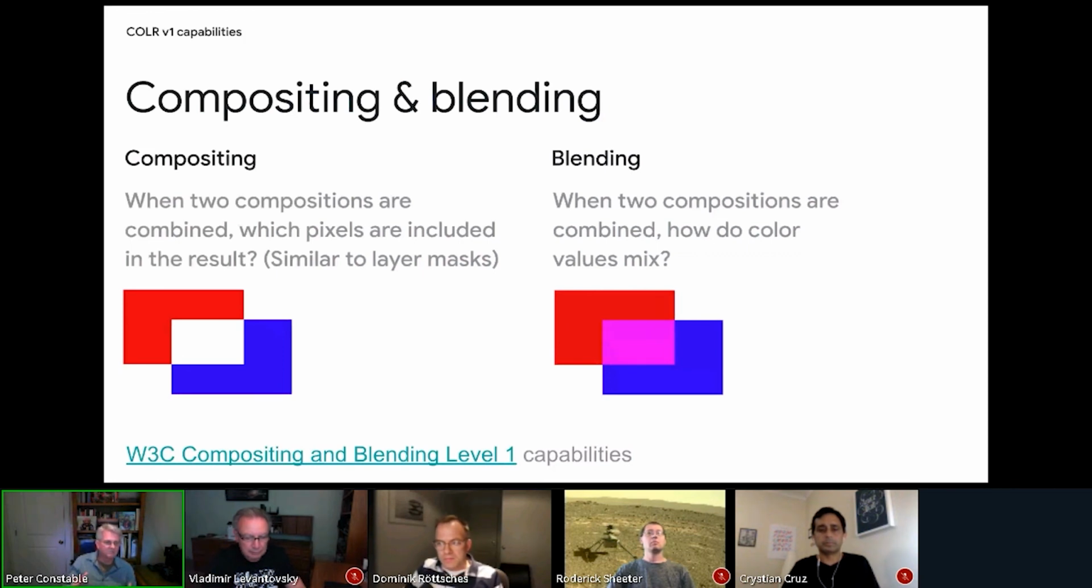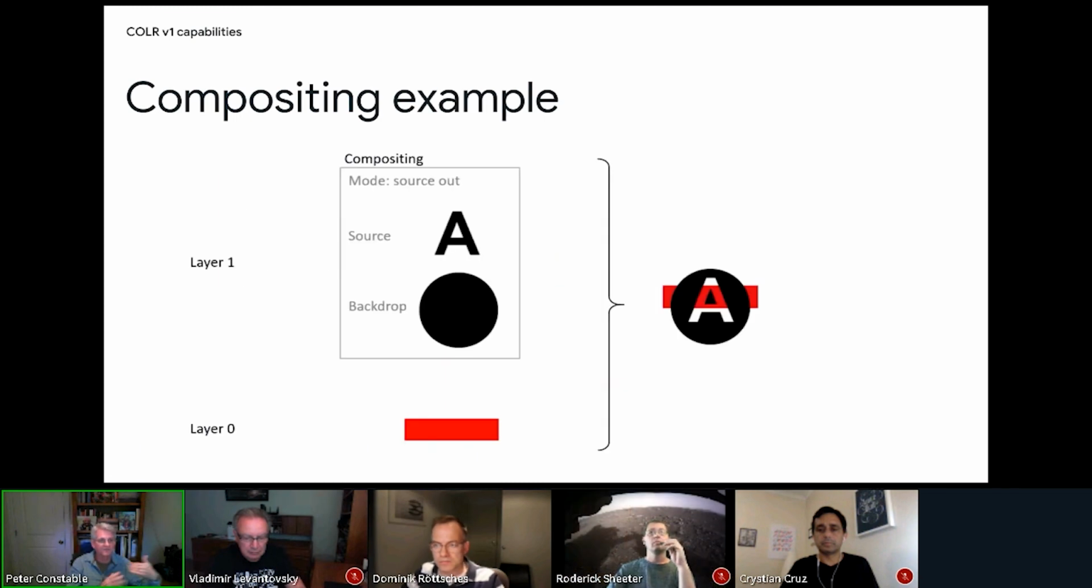So compositing and blending for color V1, we're incorporating all of the capabilities that are defined in W3C's compositing and blending level 1 specification. I'll give a couple of examples of compositing that illustrate things that are difficult today. So first example, one thing that is difficult today is if I've got a shape and I want to use it to punch out another shape.